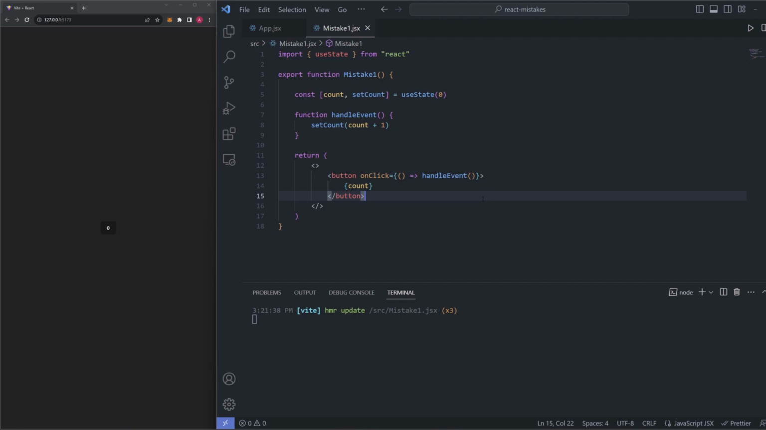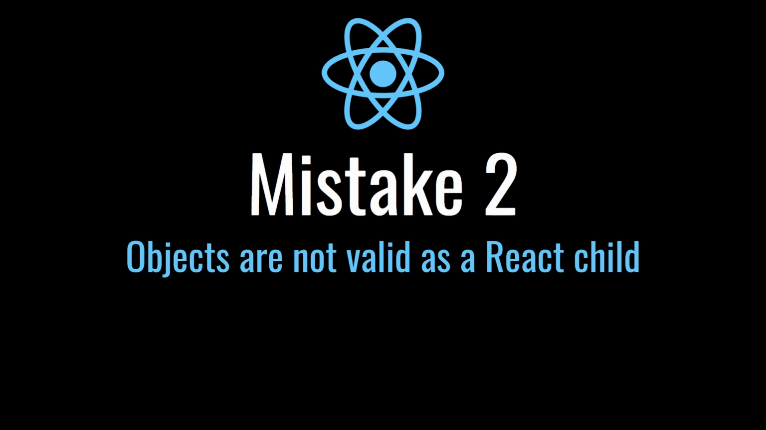In summary, either invoke event handlers like this, or you can do it like this with no parentheses. But what you never want to do is never do it like this because that is what causes the error. Mistake number 2. Objects are not valid as React child.